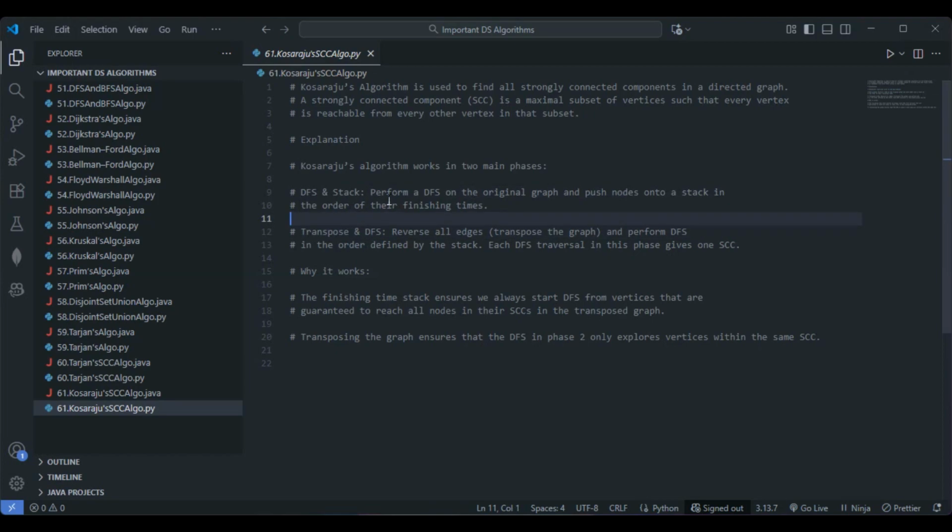What we will be doing here is performing the DFS. Tarjan's SCC algorithm also completely works on the DFS and the stack, right? Depth first search and the stack. And Kosaraju's algorithm also works on the DFS and the stack. Just remember this one, this is very important. For Kosaraju's algorithm and Tarjan's algorithm, the thing that has to pop up in your mind is DFS and the stack, right?